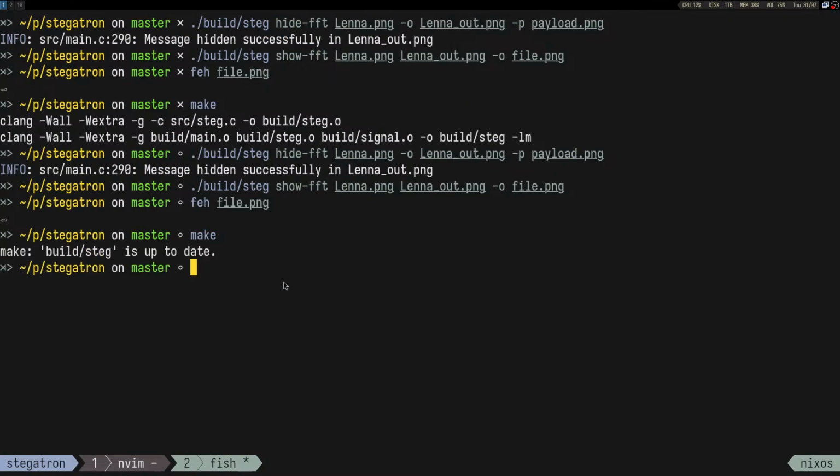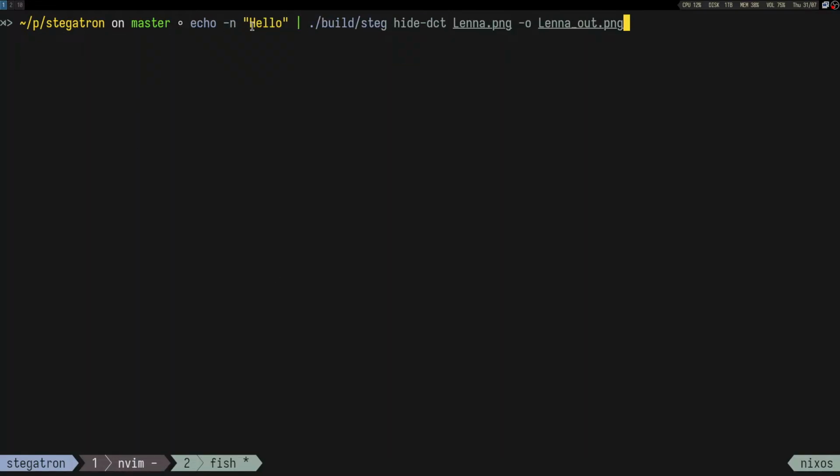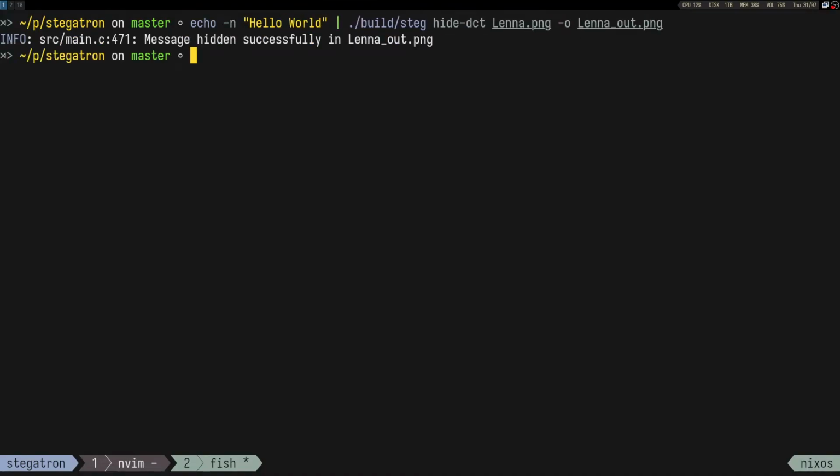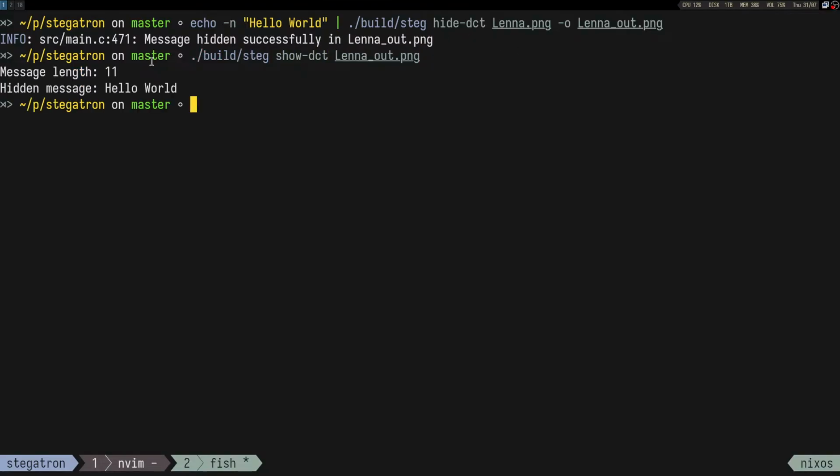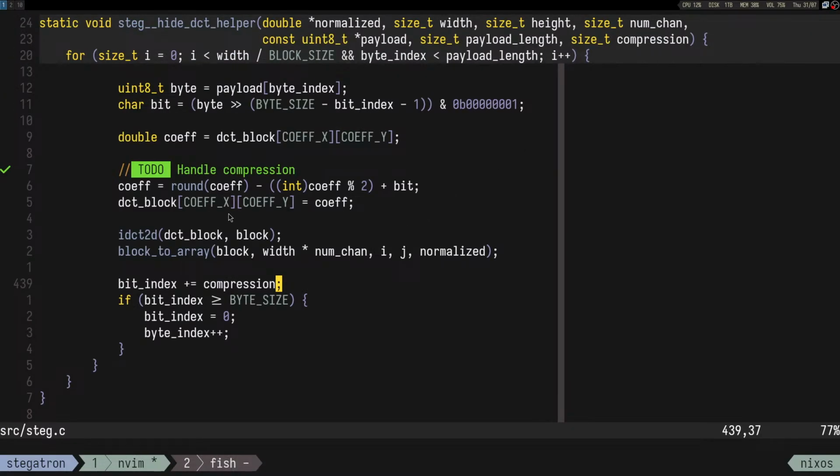But yeah, so if we run make, let's try to run hide DCT. So here if we echo hello world into the image, it's gonna hide the message in the image, and if we show DCT, it gives us back the message. So that's how it works with the CLI tool. It's already integrated there. I just wanted to show you guys how I came up with the algorithm itself.